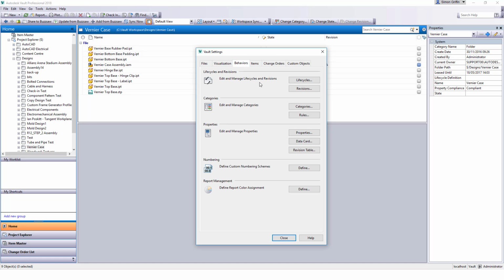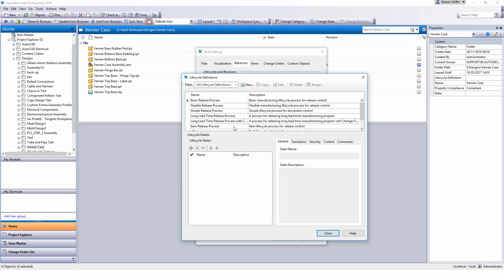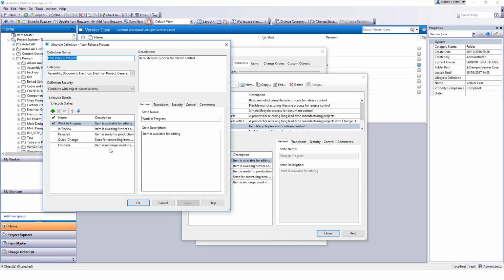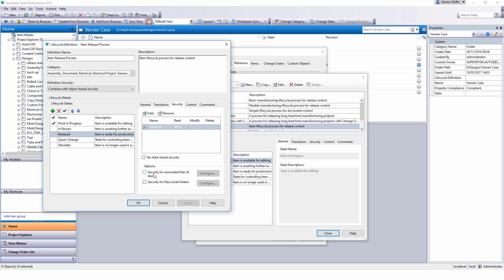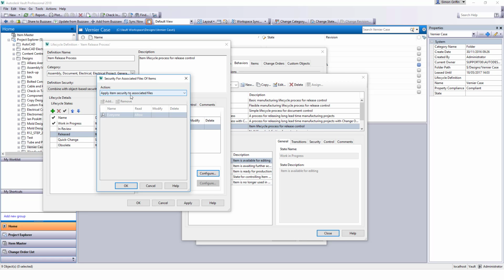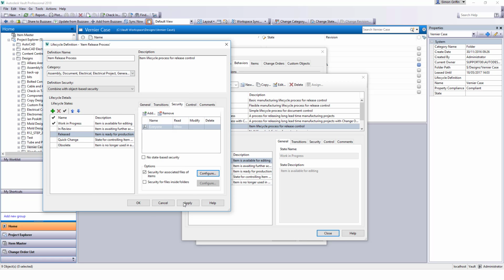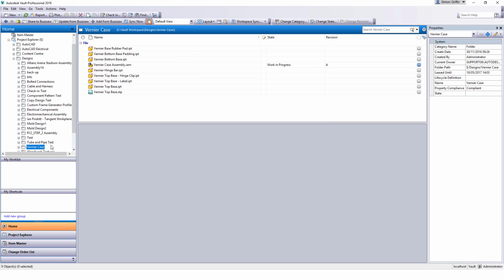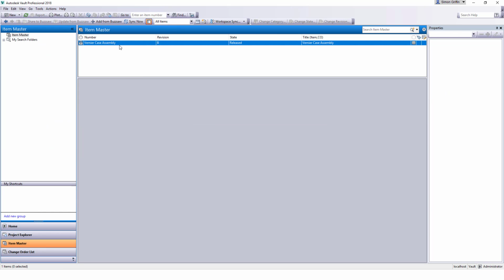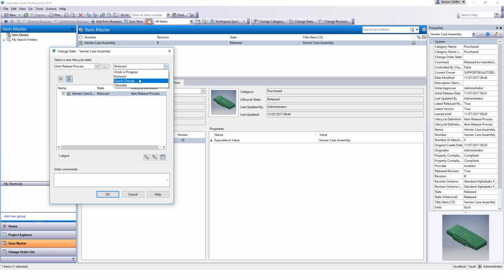If I go to the Behaviors tab, and on the Lifecycle states, go to my Lifecycle, edit that. If you select the state, go to Security, and it's this tick box here, Security for associated files. If we select that, just go to Configure and ensure that it's applied to associated files. Click Apply, OK.